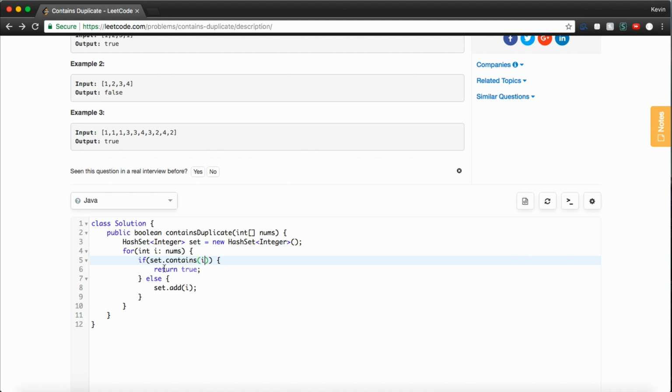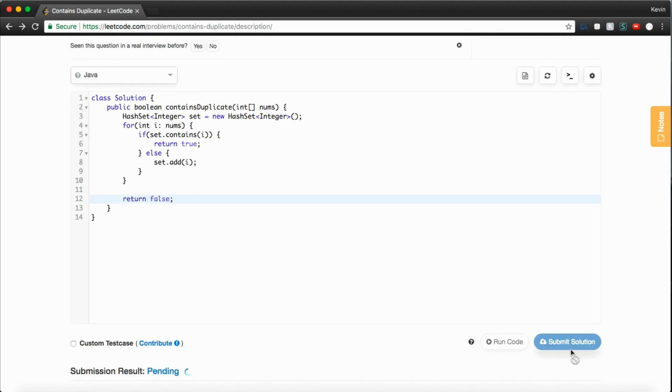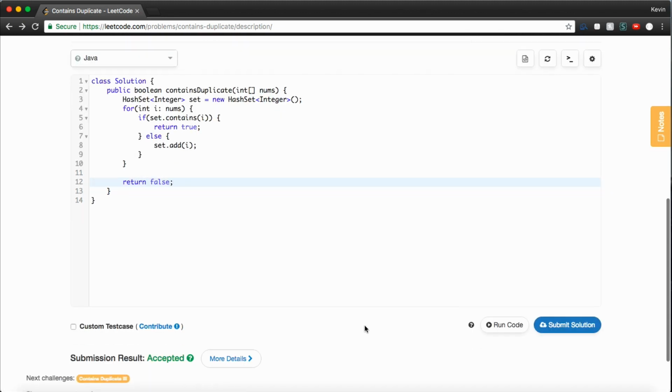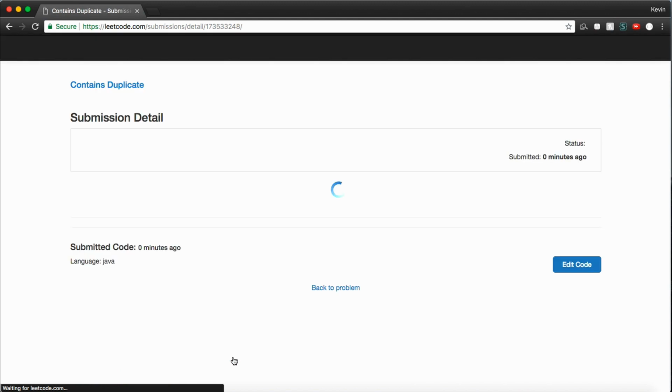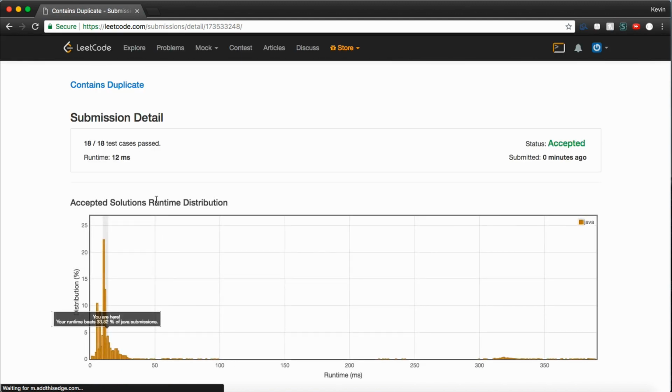And finally, if we walk through the entire array, like in the second example, 1, 2, 3, 4, and we get to the end of it and we've never returned true, we could simply return false. So let's check this out, see if we pass. Looks like we do. We could check out the details. And LeetCode tells us we passed 18 out of 18 test cases, and we're in about the 33 percentile in terms of runtime.